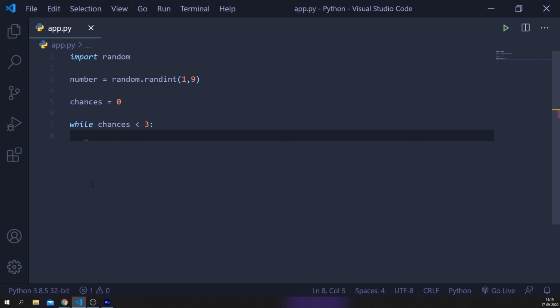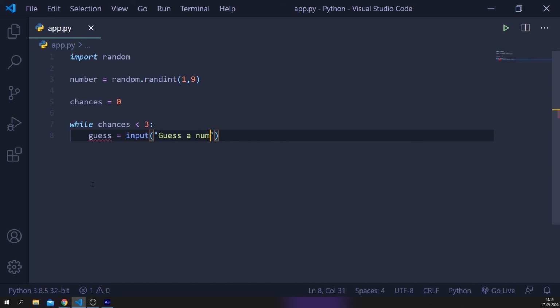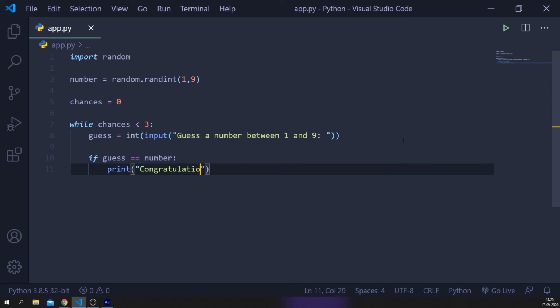So in the next line, let's define a variable called guess. This will store the input from the user. So input, guess a number between 1 and 9. Now we want the input as integer. So let's convert this to integer. So int of input. In the next line, let's write an if statement. So if guess equals number, print congratulations, you won. Now we want to come out of here. So let's type break.